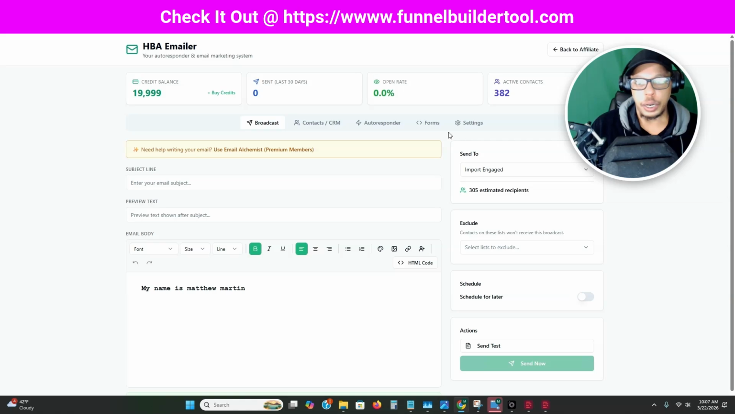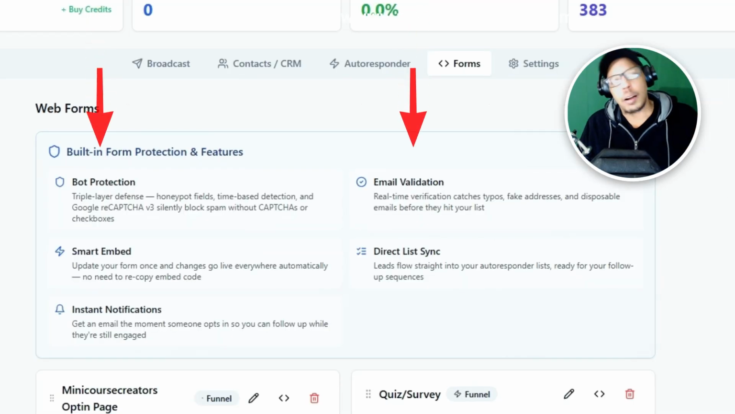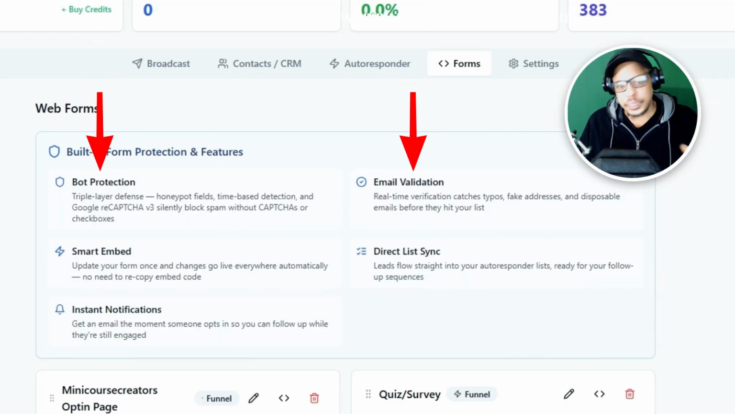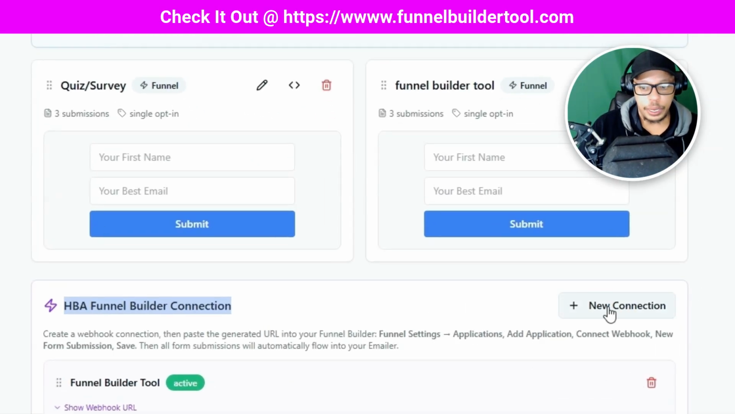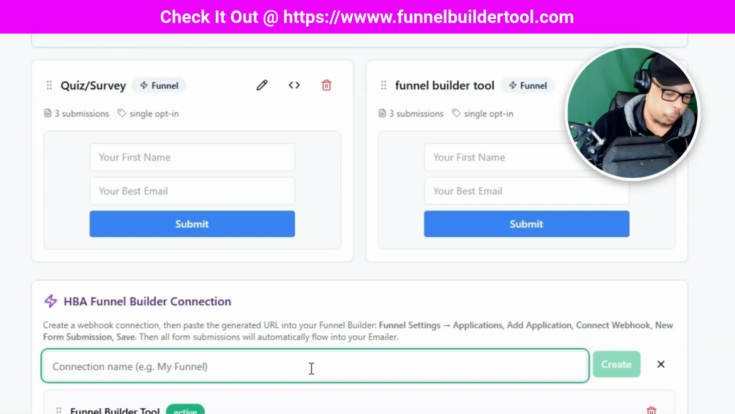So the first step is we're going to click on Forms. Now, one of the strongest benefits to the HBA emailer is there's a lot of built-in protections to make sure that you're only getting high-quality leads. For example, if someone puts in a typo or the wrong email address, those leads will never hit your autoresponder, and that's going to help increase your deliverability over time because you're not sending to leads that don't actually exist. Scroll down to the bottom where you see HBA Funnel Builder connection, and we're going to make a new connection. Now, you can name this whatever you want. We're going to name it the name of the funnel builder that we're adding it to, MiniCourseCreators.com. Go ahead and click Create.